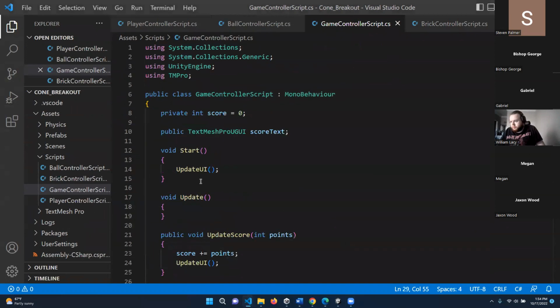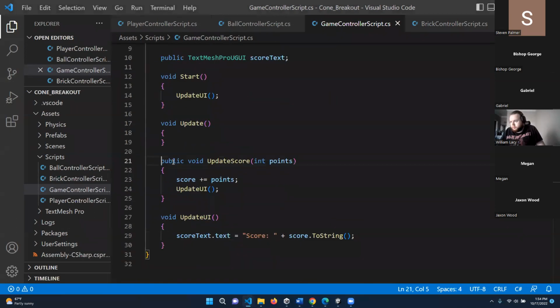Okay, so this is all working. Remember, I made this one a public void, so now it needs to be sent points, and then it will update the score. So that's all fine. But what that means is that I need to find a way to score. I could attach it one of two ways: I could have the brick add a point when it dies, or I could have it add a point when the ball hits it.